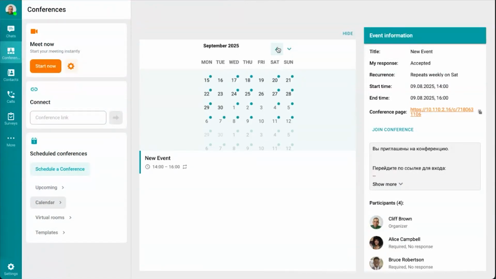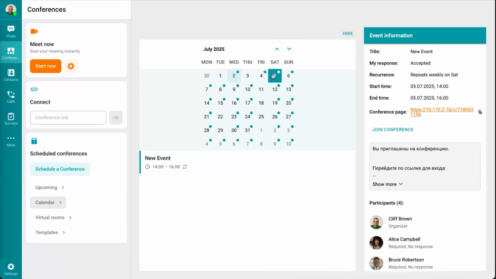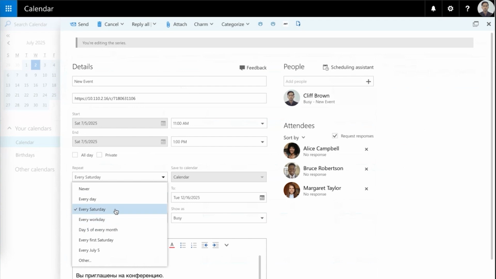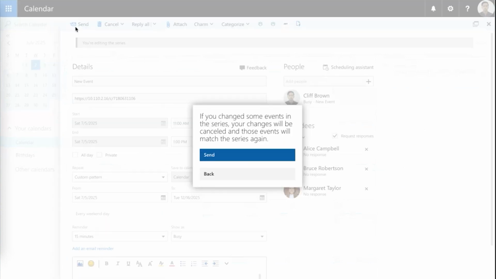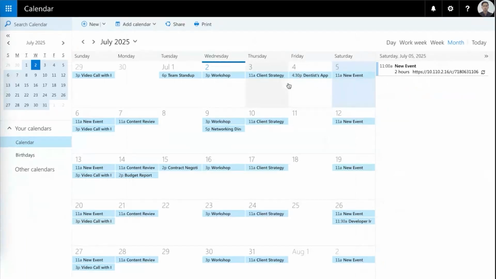But the idea is that even very complex events with quite complex itinerary are fully supported, and you can use the full power of Outlook planning to edit it. I will edit this series of events, so I can adjust it. Let's say from every Saturday, I will update it to every Saturday and Sunday. Send to everybody. And now we have the same event on every Saturday and Sunday. So that just works. We can even remove some of the events.